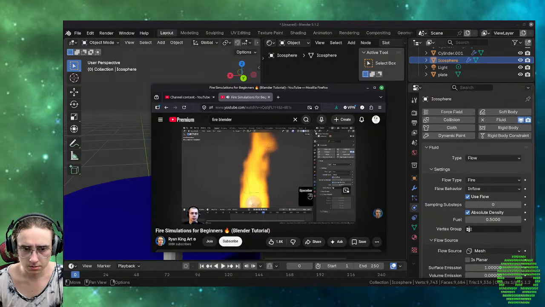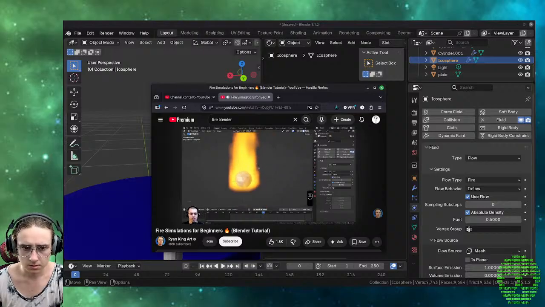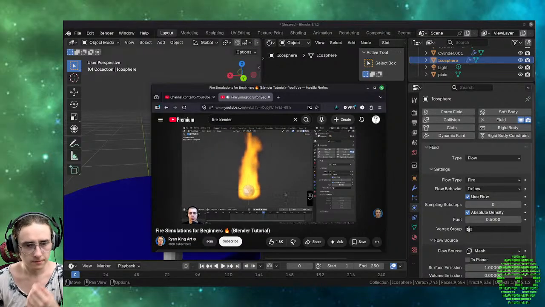Now, as far as the general quality and the detail of the smoke, we're going to be adding a lot more detail later. You can see it's really blobby right now, so we'll be adding that later. We'll be adding more detail to it later in the video.